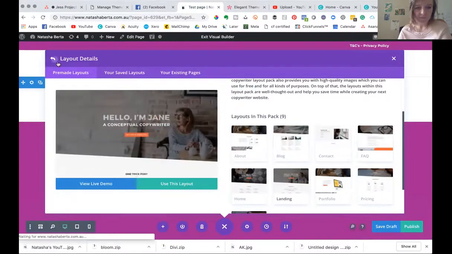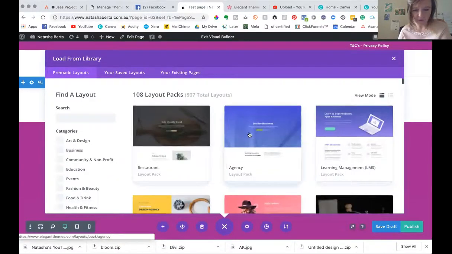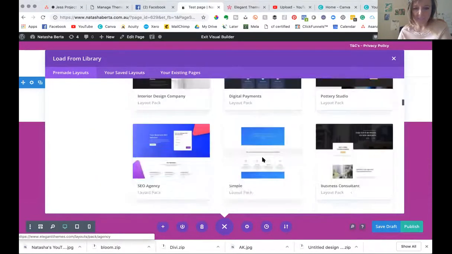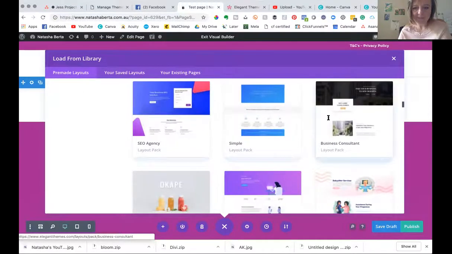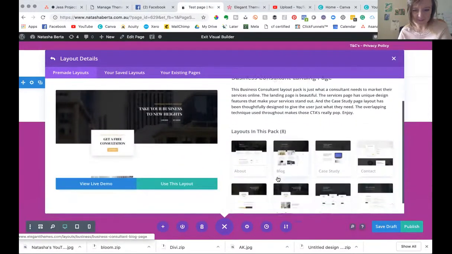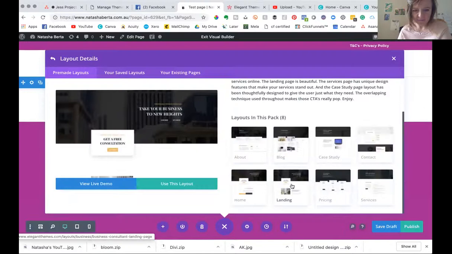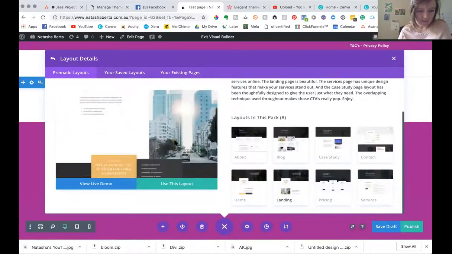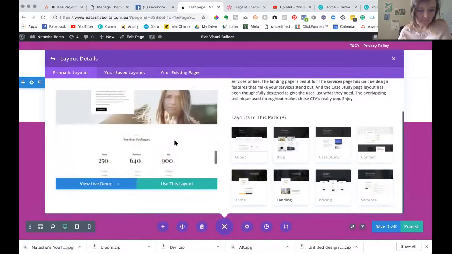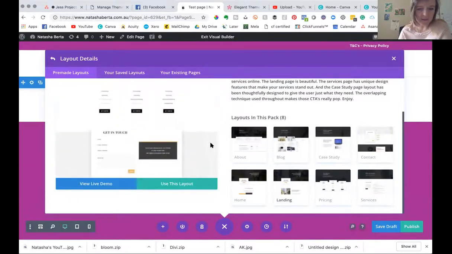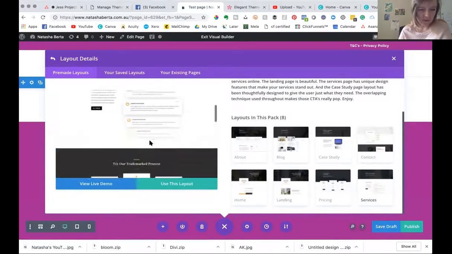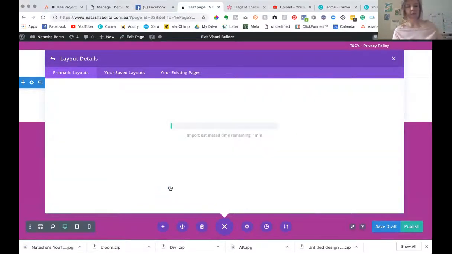I'm actually going to use a different one today because me and Copywriter have been hanging out a bit too much lately. I quite like Business Consultant. Let's have a look at what Business Consultant's got. What's this landing page like? Oh yeah, this is pretty nice, pretty fancy. Pricing page. Services. Oh, I like this one. Let's use this. Let's click use that.